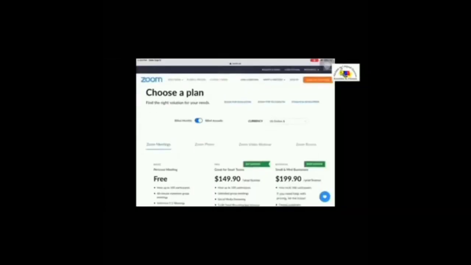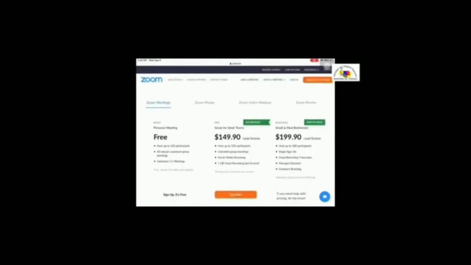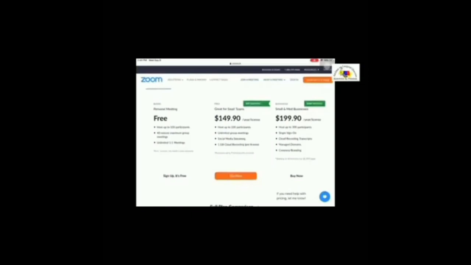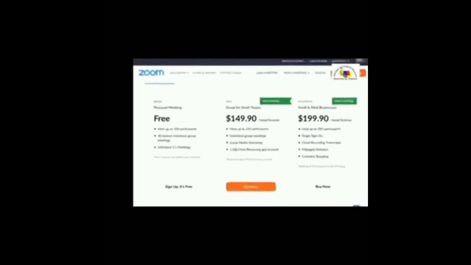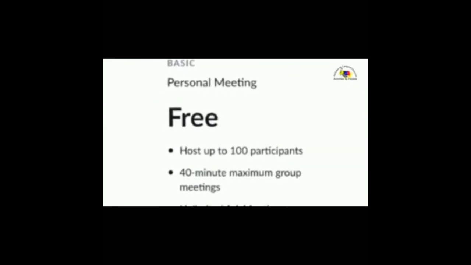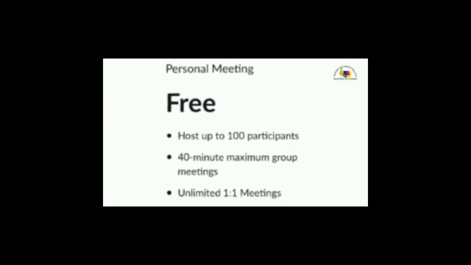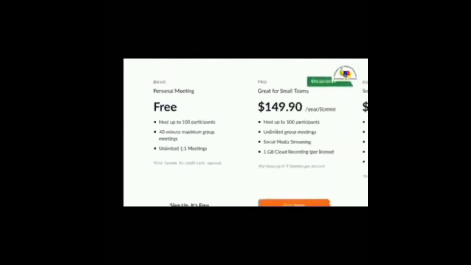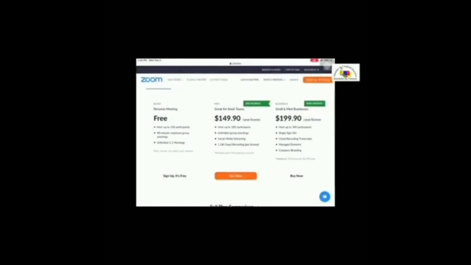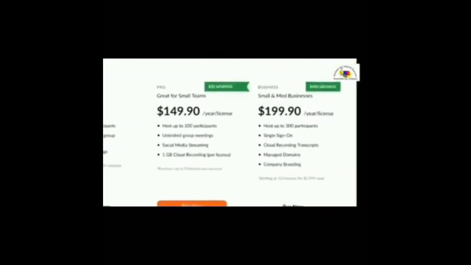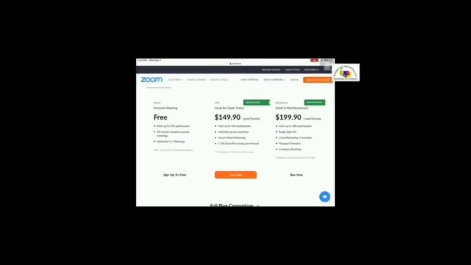May iba't ibang packages ang Zoom Cloud na pwede ninyong i-avail. Kung inyong mapapansin, mayroong 3 offer na packages si Zoom. So the first package is the free package or basic package, kung saan pwede kang mag-host ng 100 participants with 40 minutes maximum group meetings at unlimited one-on-one meetings. At sa ikalawa naman at ikatlong package ay mapapansin nyo na may bayad at dollar-based na siya. Choice na ninyo iyon kung gusto nyong mag-avail ng package nila.